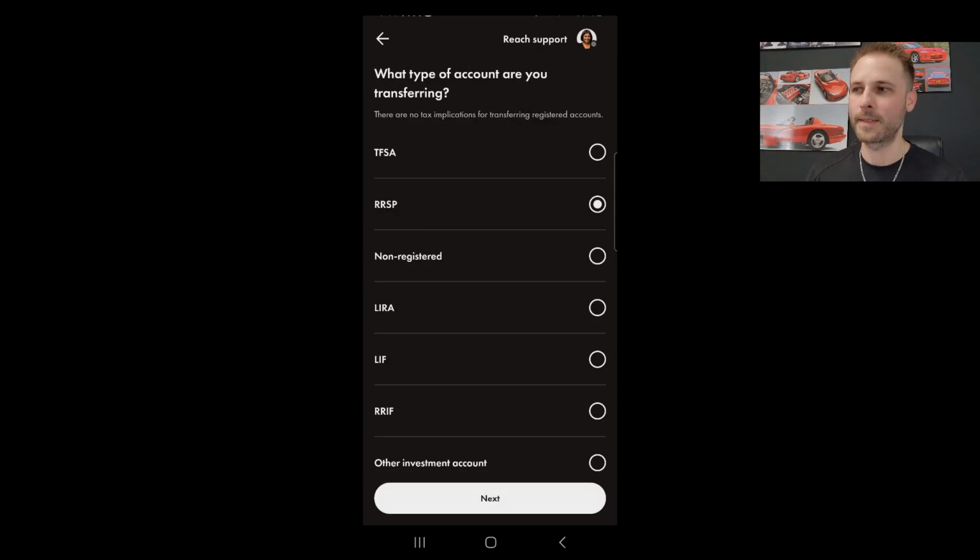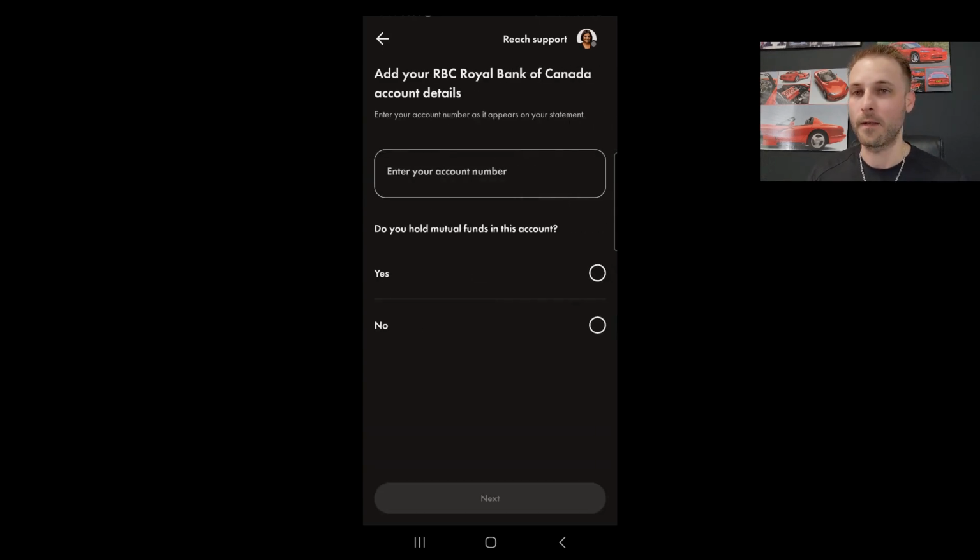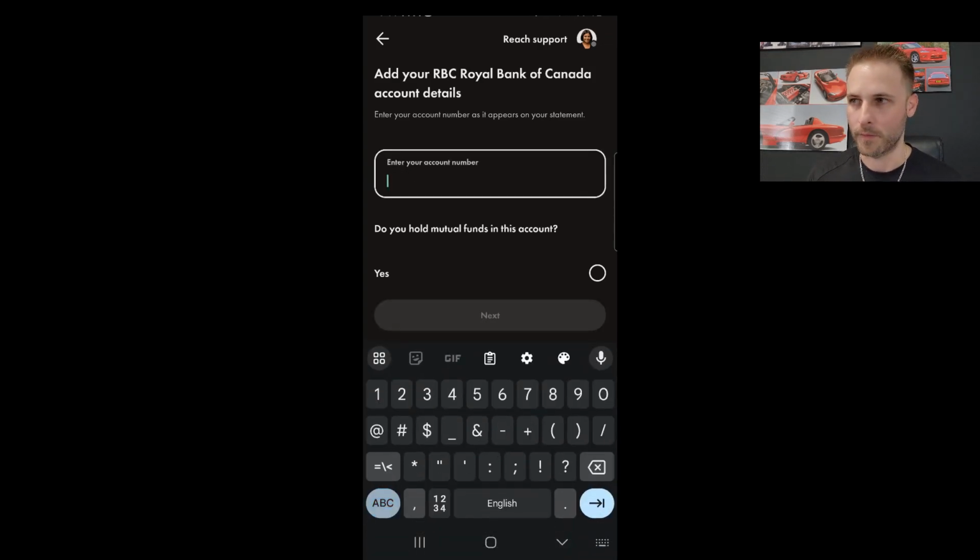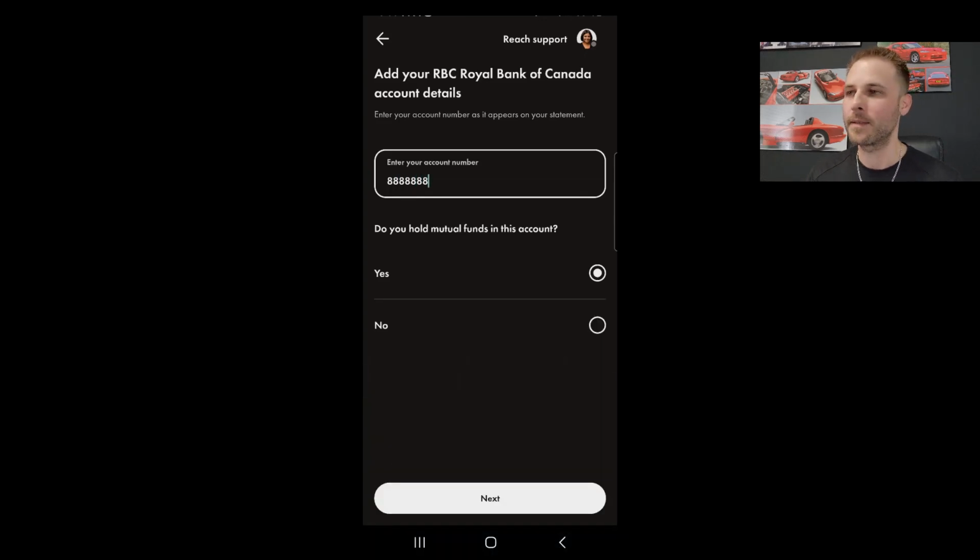And so we're going to obviously select the account that we have, which is an RRSP, which is within the RBC account. Once we select that, we're going to go to the next page, and then we're going to have to type in the account number. So for this circumstance, I'm just going to type in a bunch of 8s, and we're going to select, do you hold mutual funds in this account? So I'm going to select yes, even though it is in cash now, I still selected yes. I'm not sure if that's actually the right answer at this point, but that's where we're going to go with today.